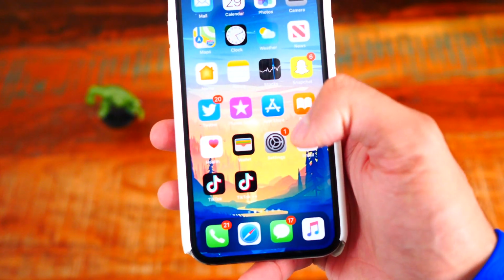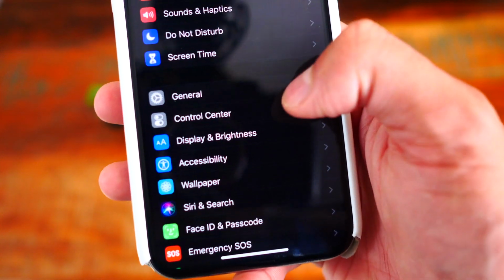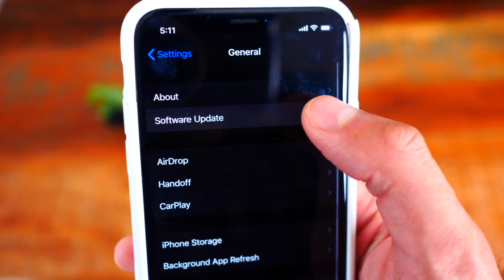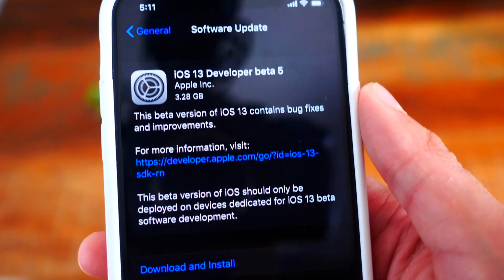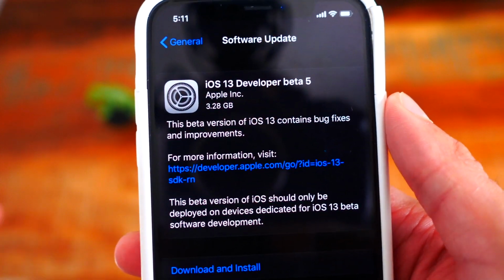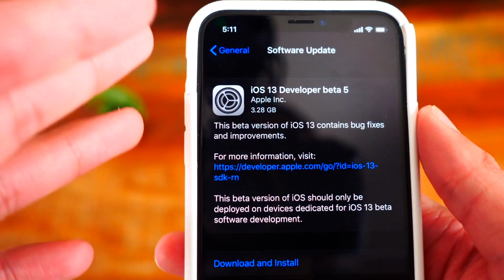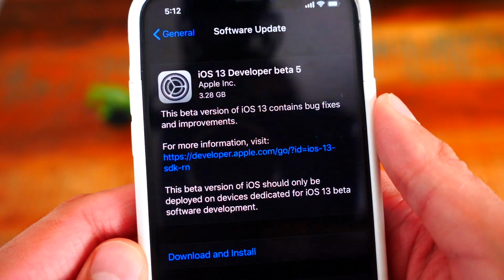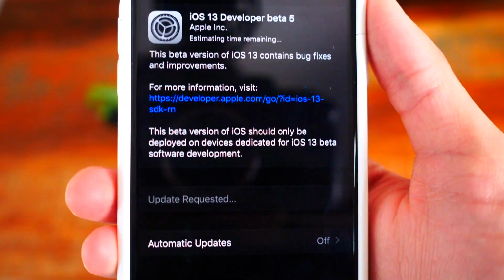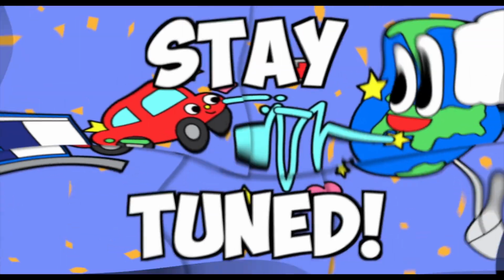Okay, but anyways, what you wanna do now, once your device restarted and you're back in, is open up settings, and then simply head over to general and then software update. Here you guys will see that it is beta 5, the latest version of iOS 13. There it is. And it is 3.28 gigabytes on my device. Of course, this will vary. If you're on a later version of iOS 13, it will be less big of a file size, but for me, it's pretty big. So let's go ahead and download and install it. And there we go. It says update requested. Soon it will start downloading. This will take some time.